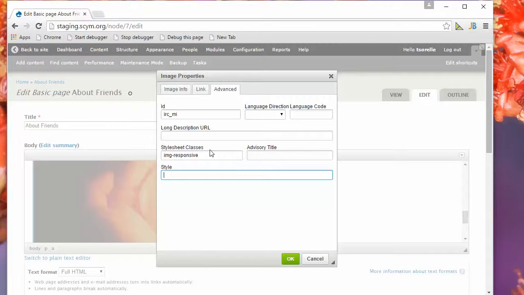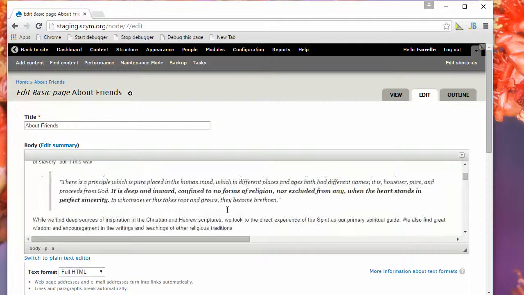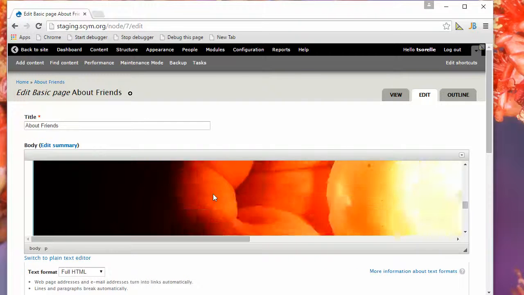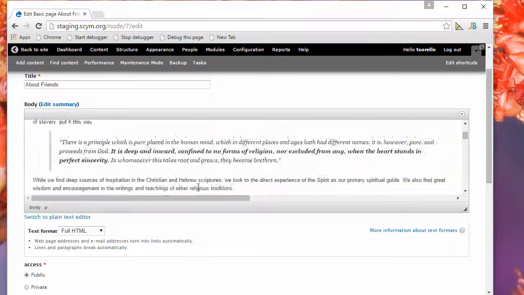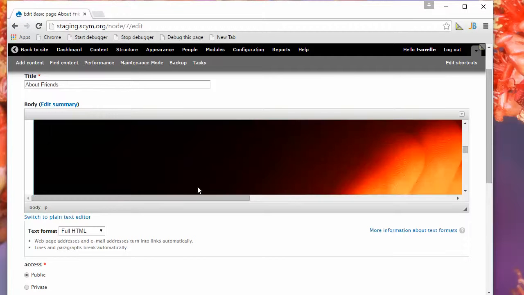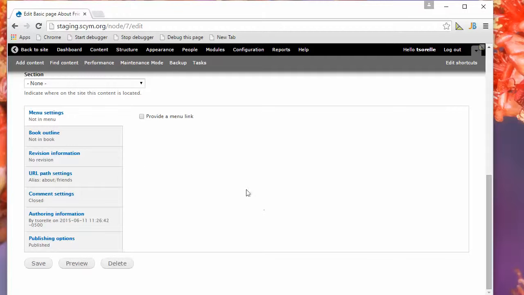Okay, so we've added img-responsive to style sheet classes, and we've blanked out the style field, and we tell it OK. Now, as before, we don't really see any difference in our editor, except that since we've removed those size specifications, the image here is full size in this editor, which looks pretty awkward, but it's not going to be that way when we see it on the website. So we just click Save.